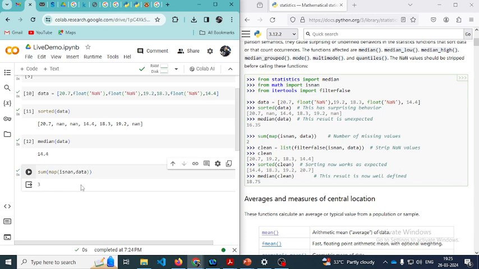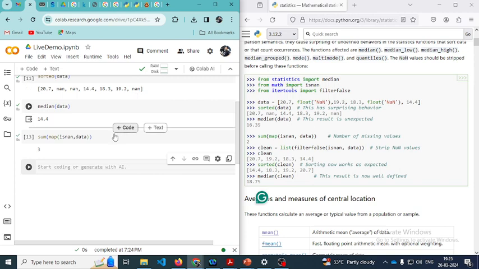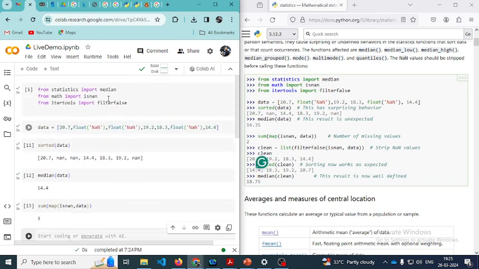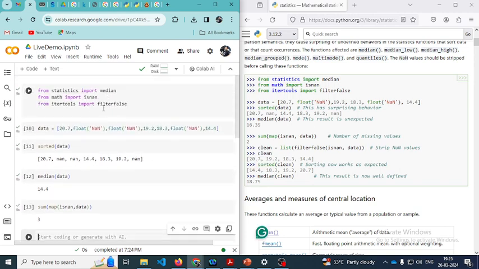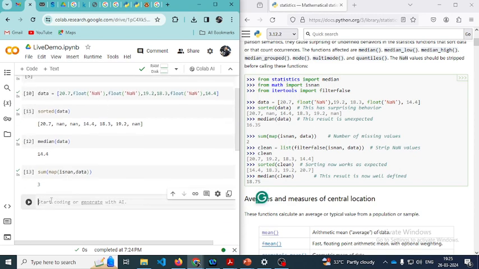That means in this case, I am trying to remove those particular values, because it's giving unexpected results whenever we are computing the median. So wherever nan is there, you want to clean that data. For that purpose, we already imported filterfalse, right? This package, with the help of this existing feature in Python.